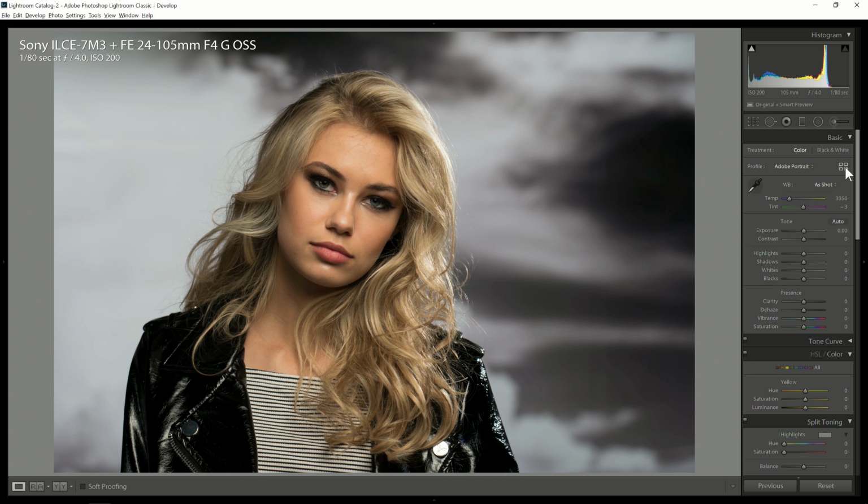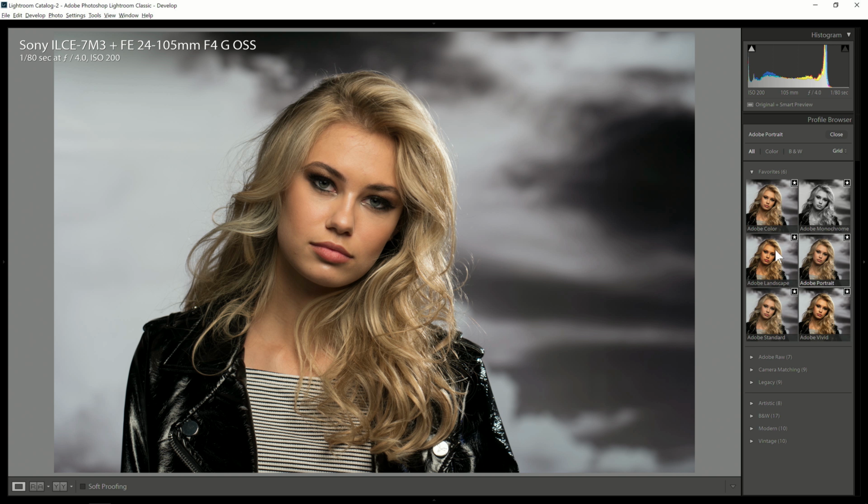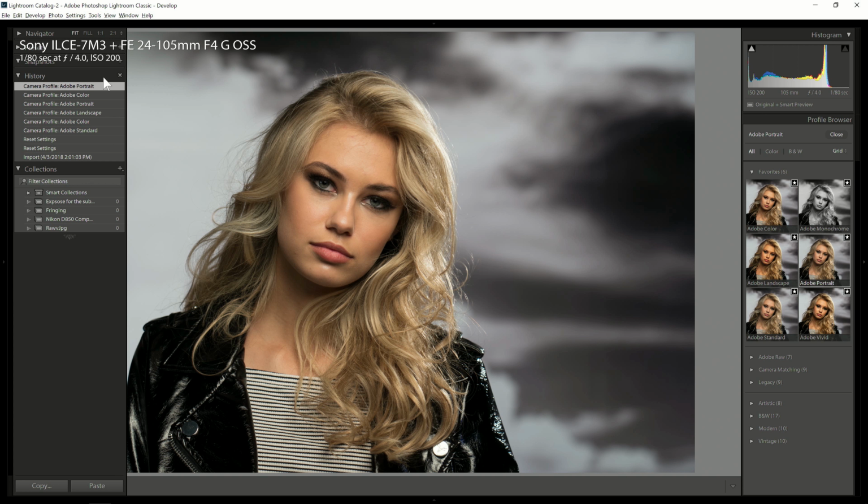Look at this little box, set of 4 boxes here. This now allows you to browse through all the different profiles. Most of the time, you're going to be looking at your favorites here. And so now I can preview each of these different profiles by just hovering my cursor over them. And what this is doing is giving me a starting point. Profiles are not like the presets that you have over here.